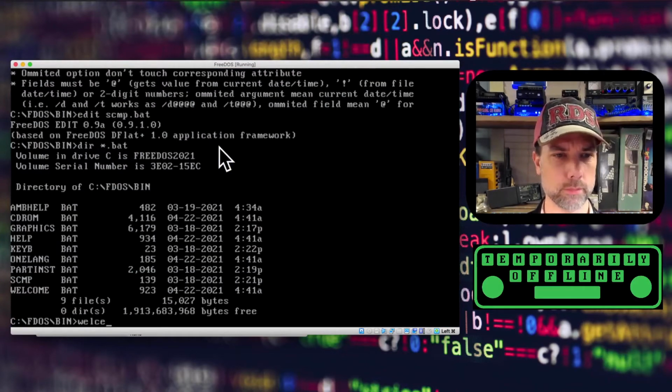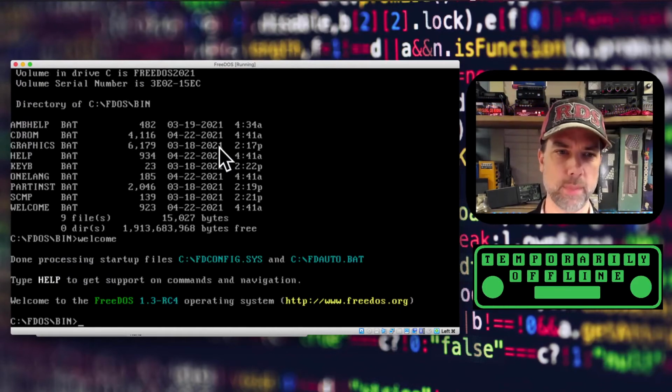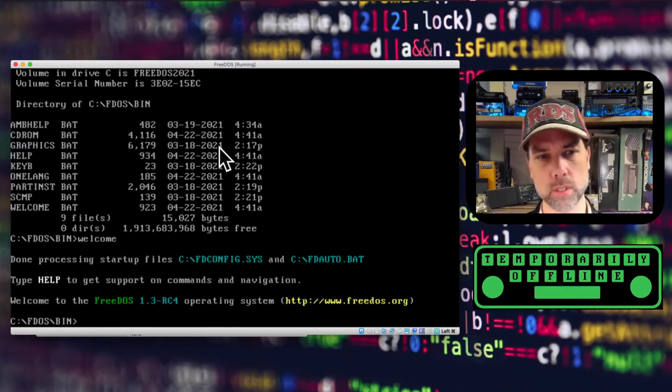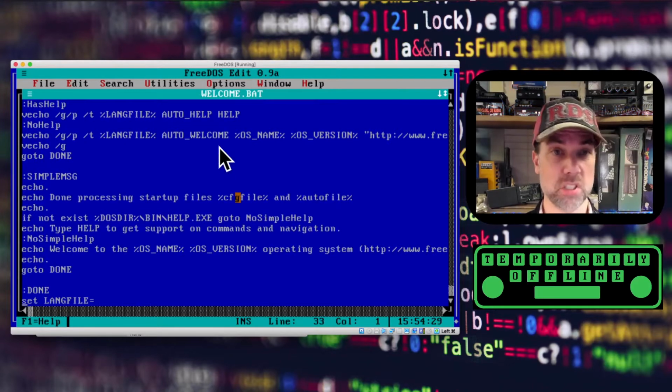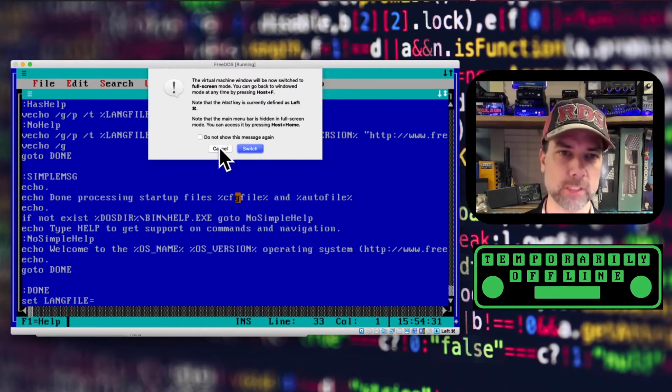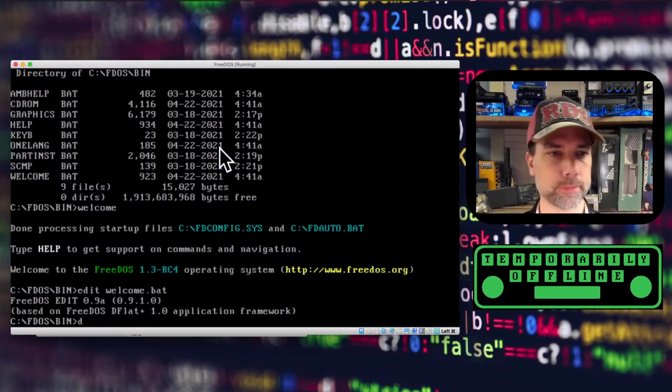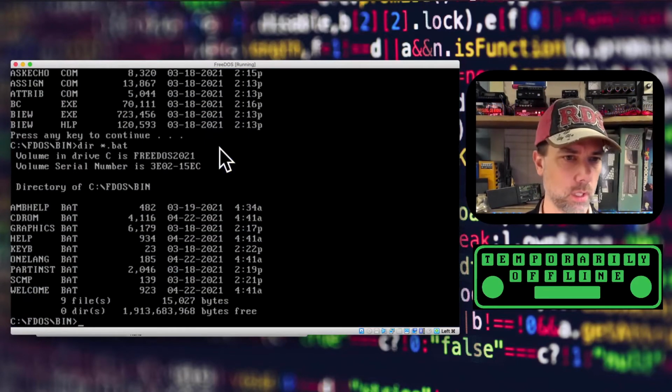Welcome. I bet that only echoes out those commands. Those text bits to be on the screen. Edit welcome.bat. Not exist vecho, go to simple message. Lang file vecho gpt. Lang file auto done config file auto file as help. Yeah, just a nice pretty little thing to say welcome to the operating system. That's the last batch file.